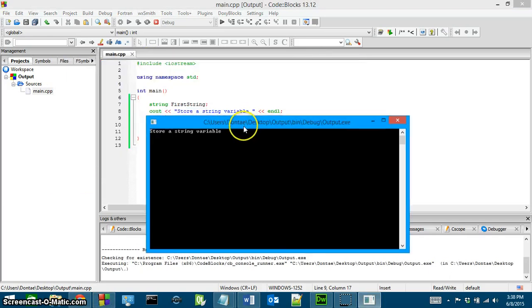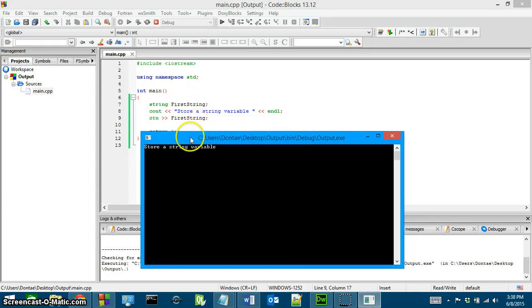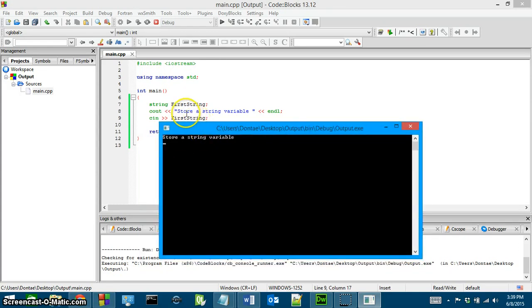Okay, so it says store a string variable. Notice that the string variable that I created didn't pop up on the screen because it wasn't outputted. It was just a part of the program that we're using to store something to its memory. So what we're going to do is the user is going to then see, okay, store string variable and input something. So this is my string variable. And then they just click enter. And that's the end of that program.